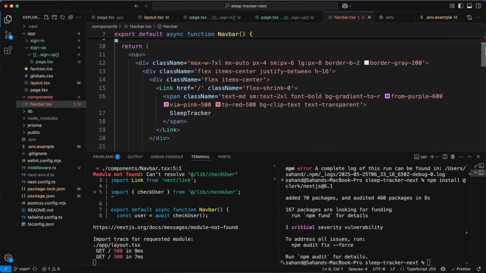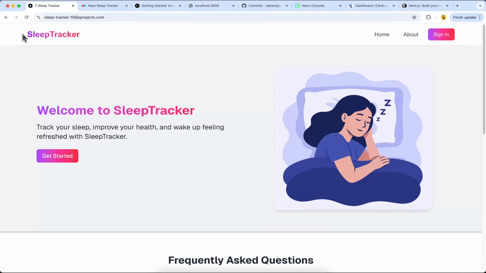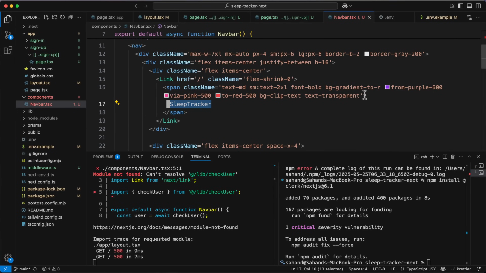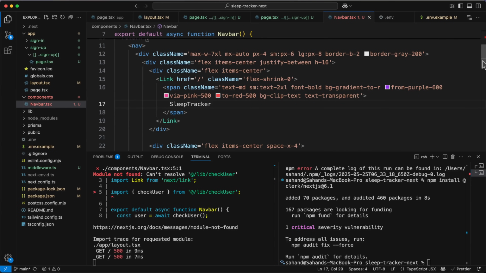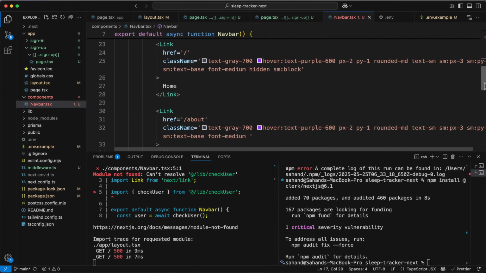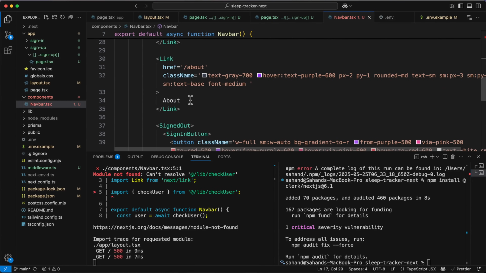Now I'm going to explain the rest, and then we're going to go to that part. So first we have a logo, like a sleep tracker, like the final version here. We have a logo, and the color is gradient. It starts from purple to red, as you can see. And on the right side we have a menu with a link to the home page plus the about page.